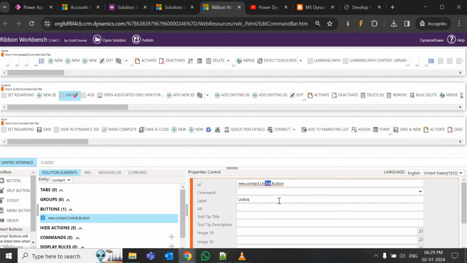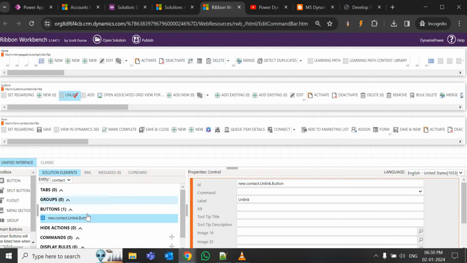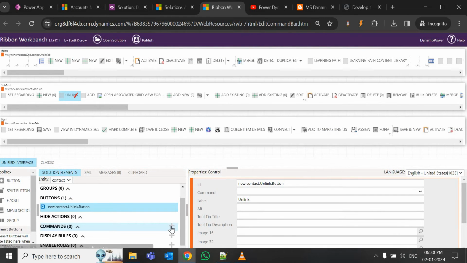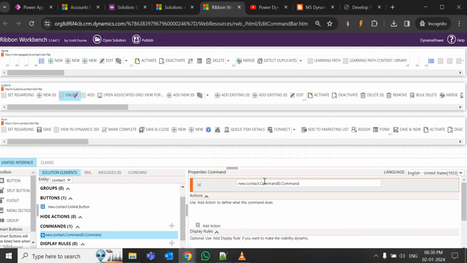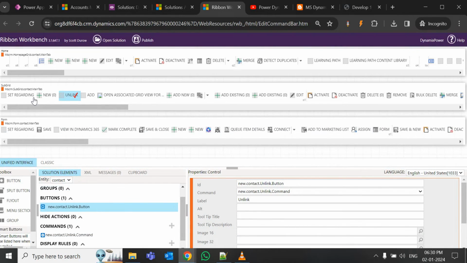I'm just going to copy this, and remember, whenever you create any button, you need to attach a command. Right now there is no command attached to it. Even if you try to publish it, it's not going to show in the subgrid. So make sure you assign a command. First of all, let's create a command and give it the name unlink command. Come back to the button and add the command. Now we have added a button in the subgrid.